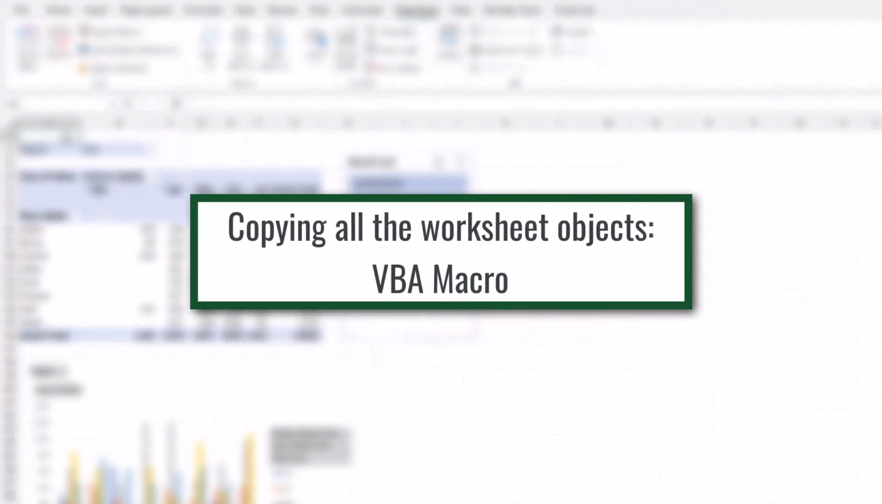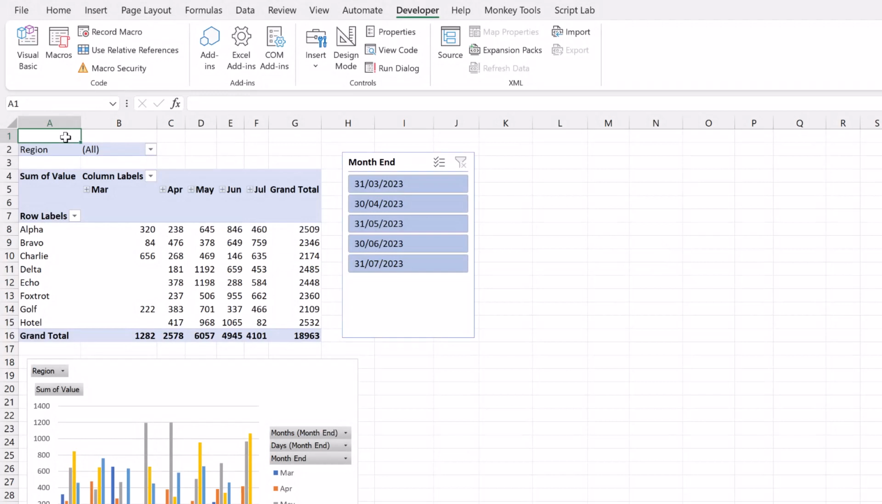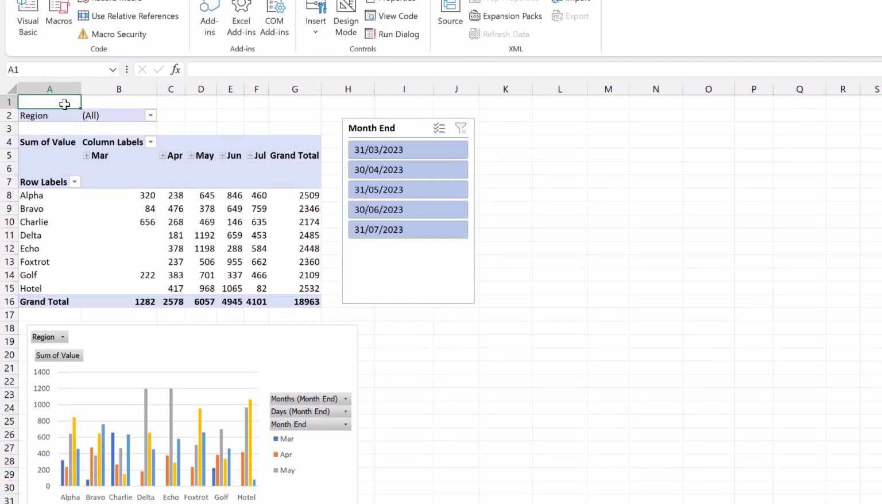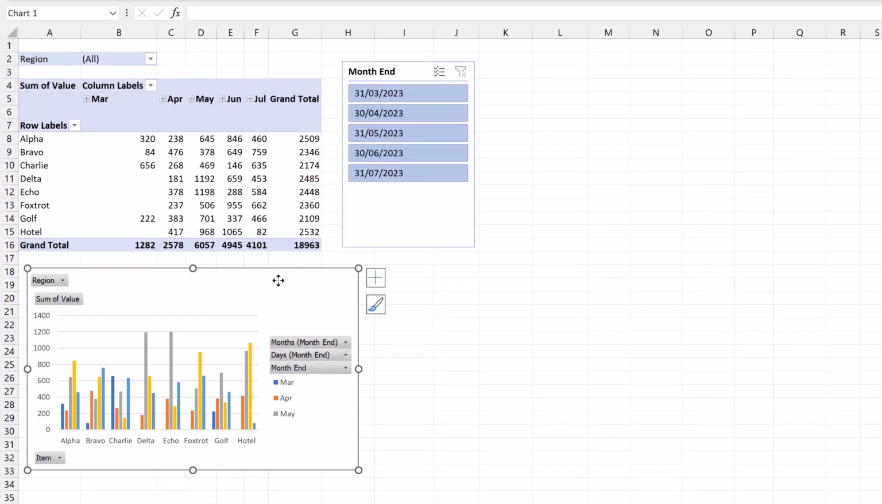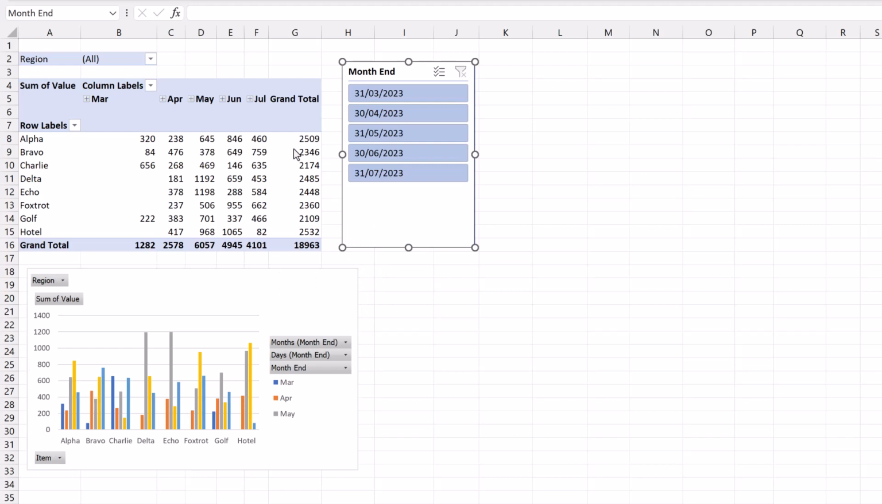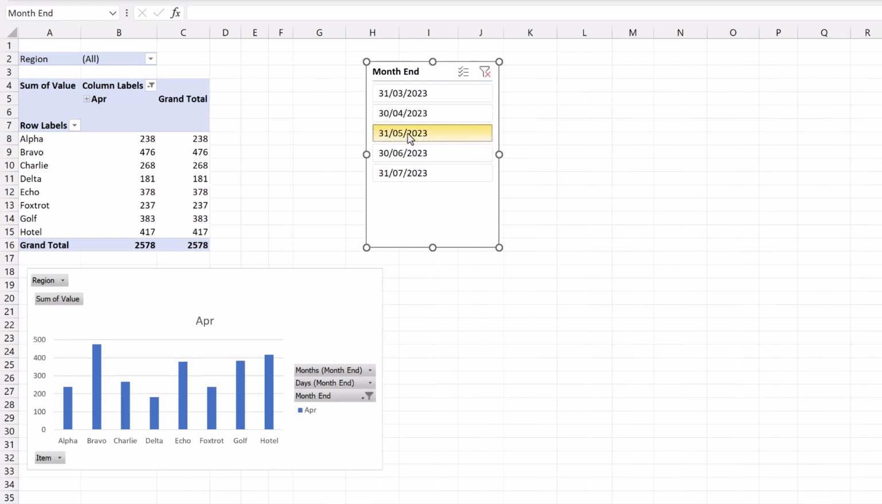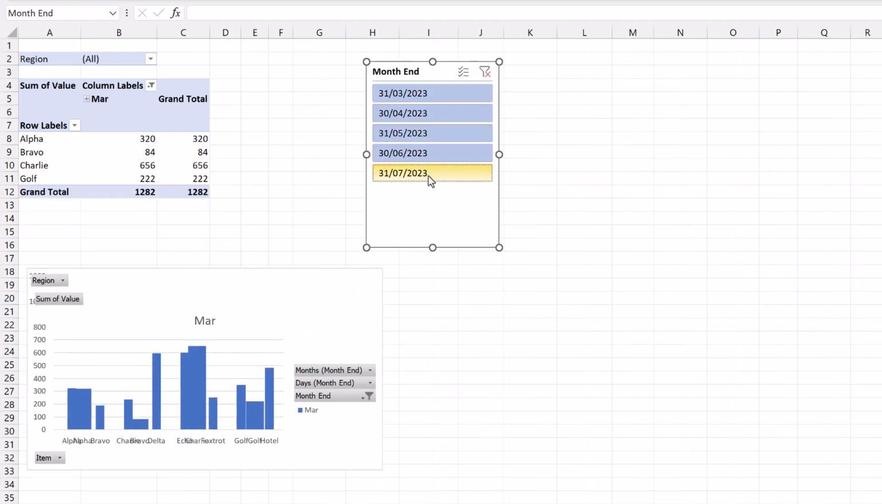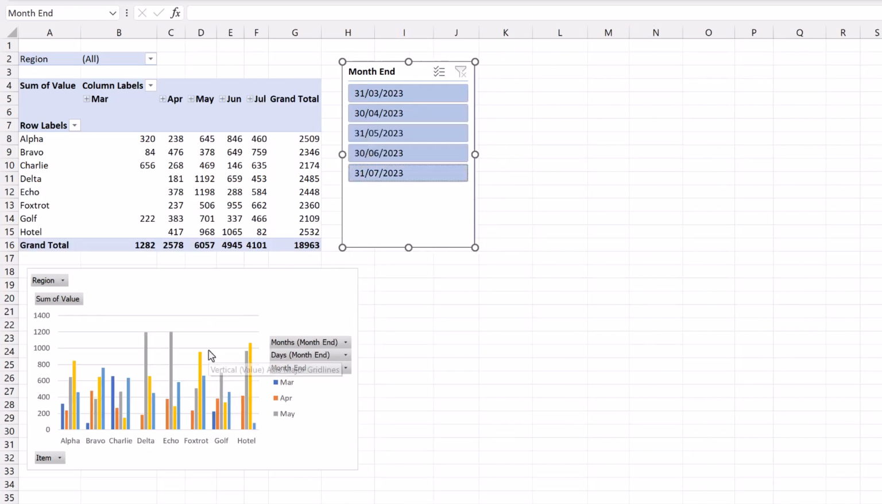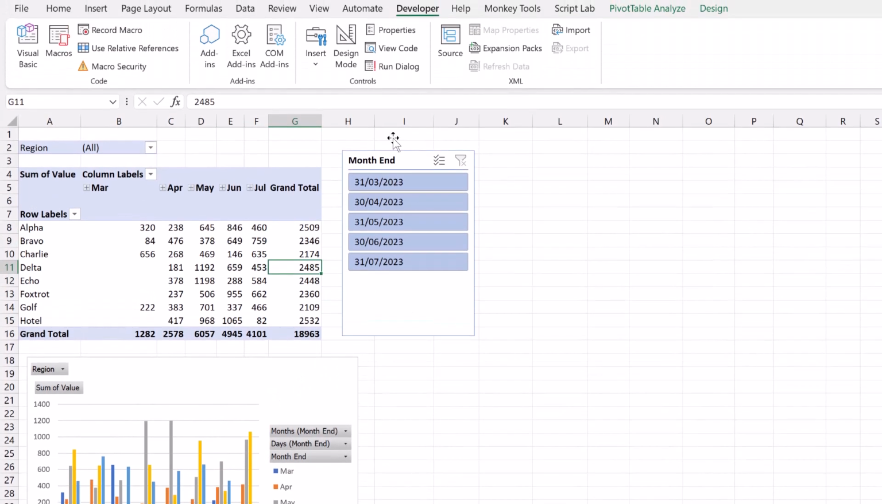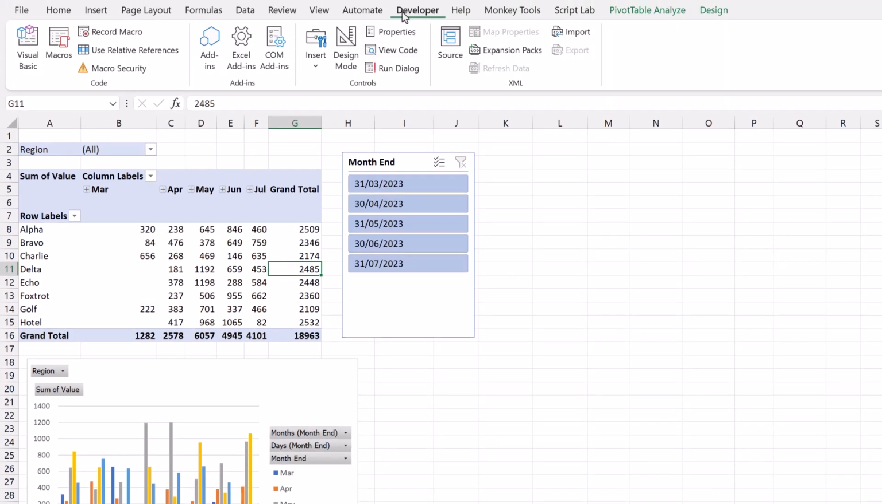Let's suggest that we want the same outcome as the Show Report Filter Pages feature, but we do want to copy all of the elements onto each worksheet. So here I've got my pivot table, I've also got a pivot chart and a slicer. So all these three things are connected to each other. If I click on my slicer, you can see that it affects my pivot table and it also affects my pivot chart. Using the method that we looked at a few moments ago, we know that these items won't be copied. Instead, let's look at a VBA solution.